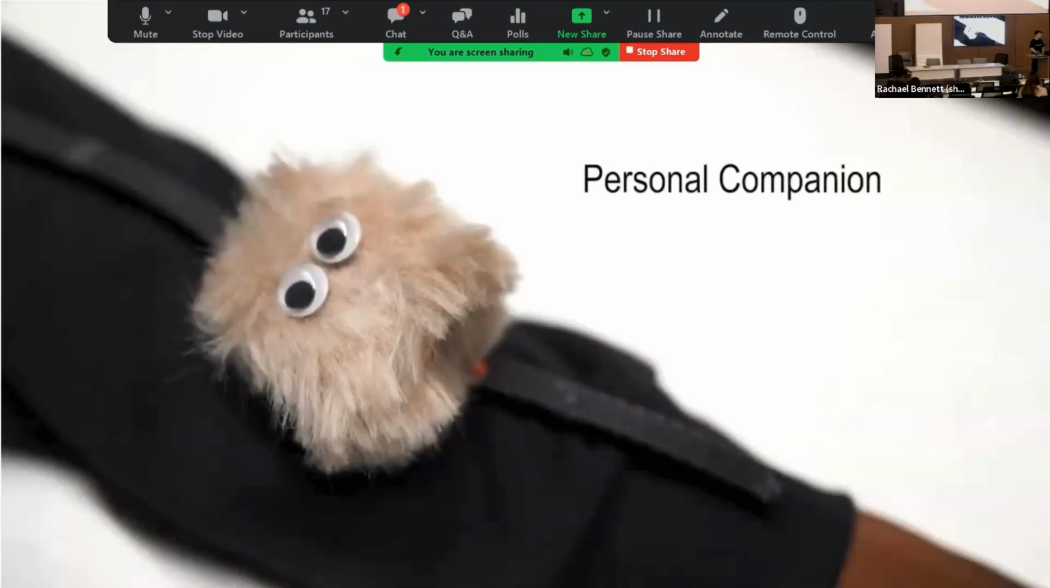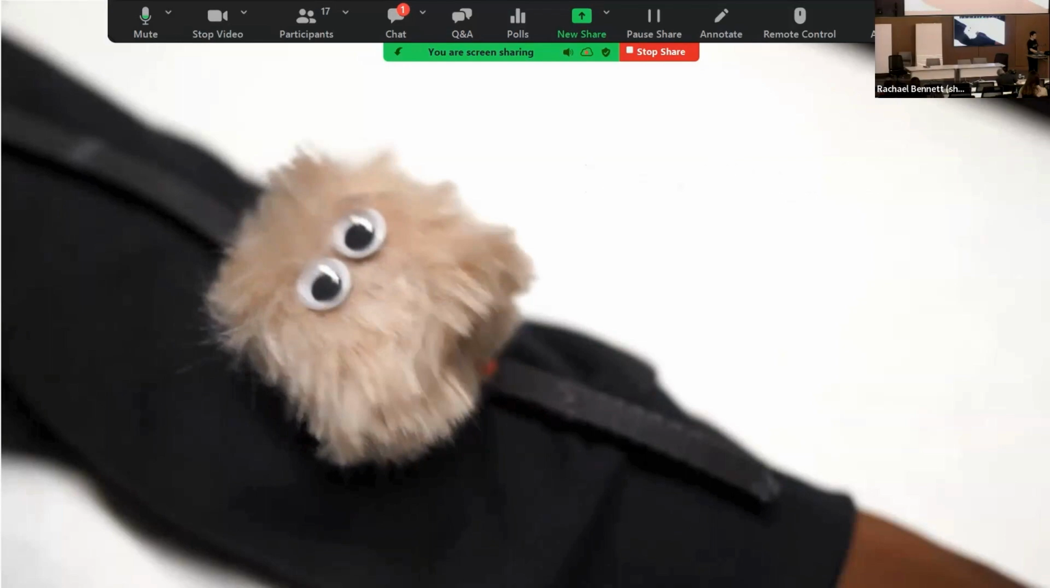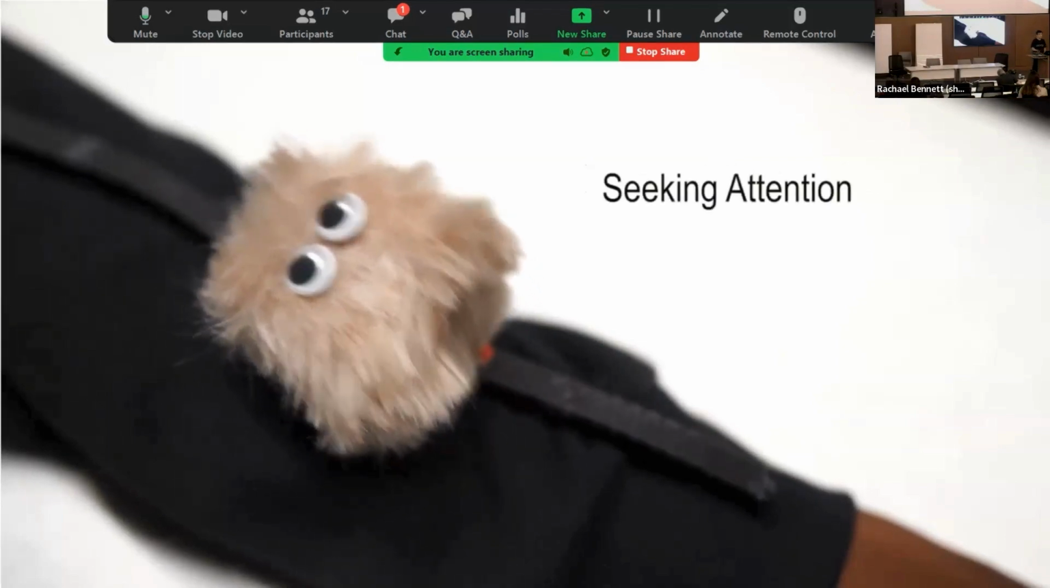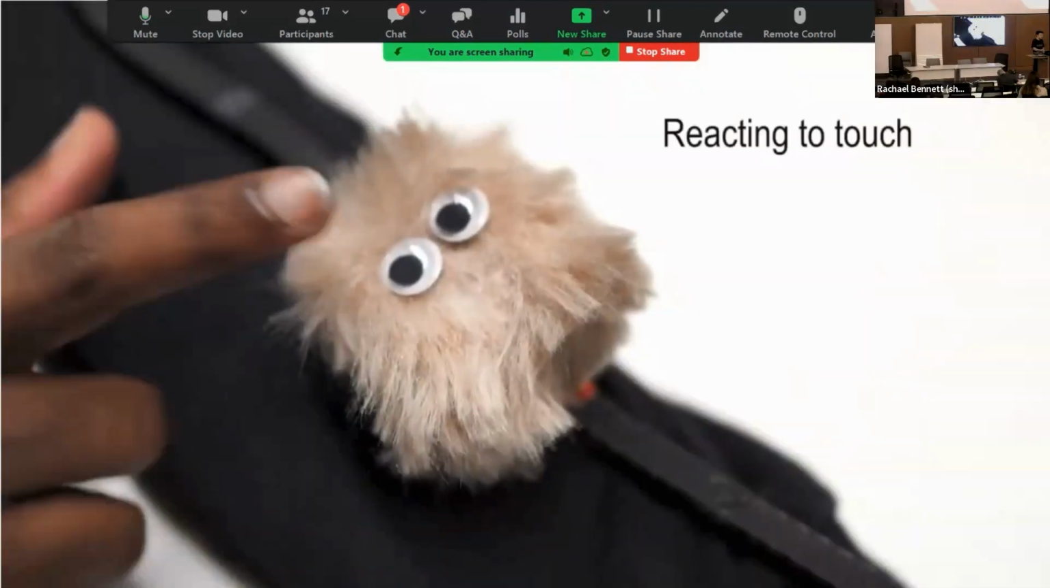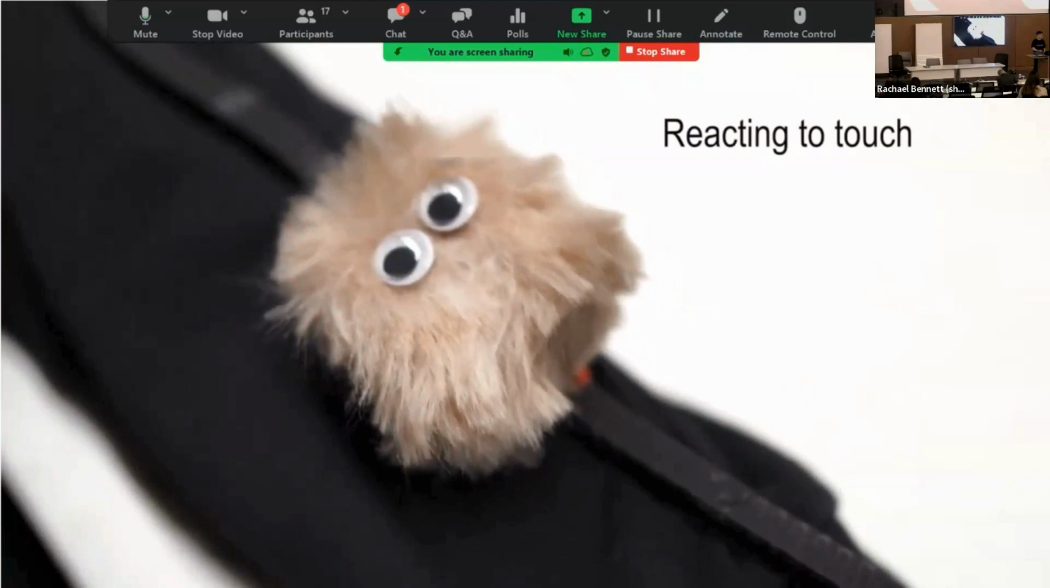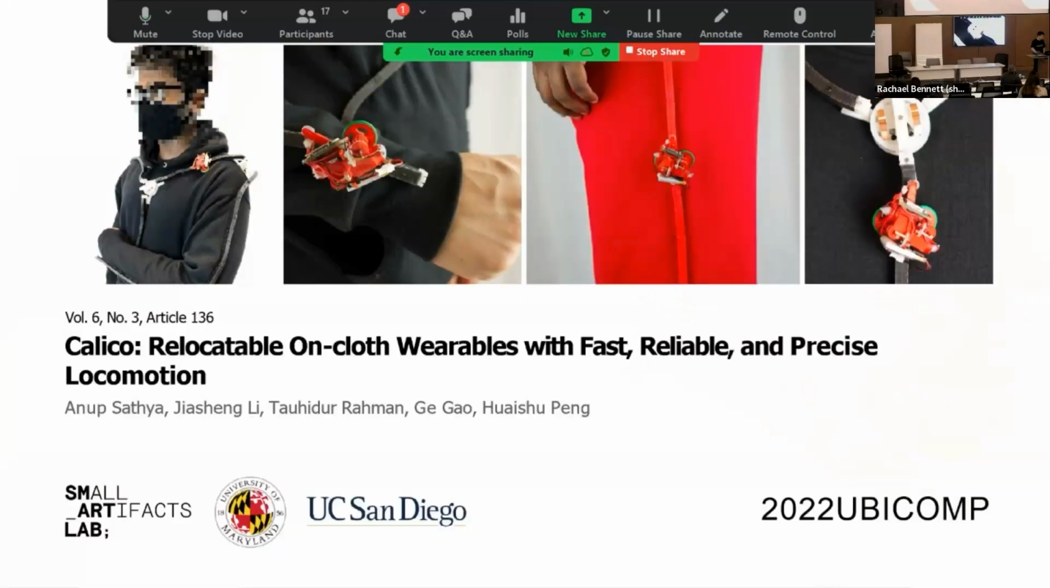In the future, we are also exploring some applications. For example, we have fluffy cases for Calico, which can be a personal companion to interact with. Finally, the Calico project has been published at UbiComp 2022. For more detail, you can refer to the paper. Thanks for listening. Thank you.